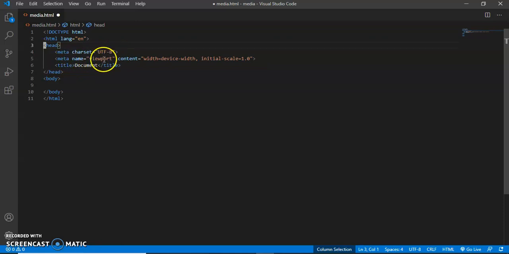Then there's meta name, which is viewport. This is for different screen sizes, and I've indicated here the width of the device. So width equals device-width, and then the initial scale of 1. Here I'm going to change the title to media, like that. All my content will go under the body here. Right now if I open this, nothing really shows.